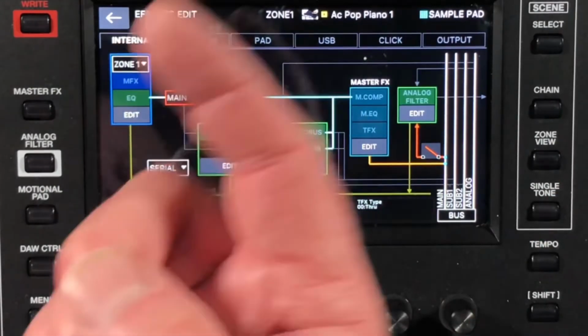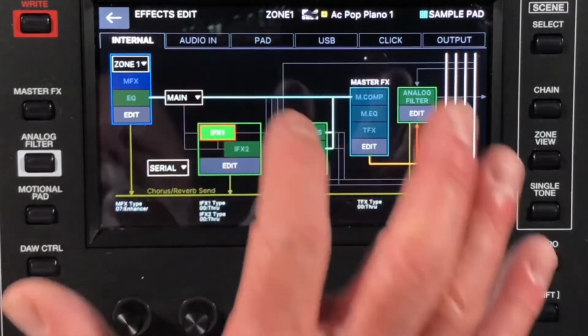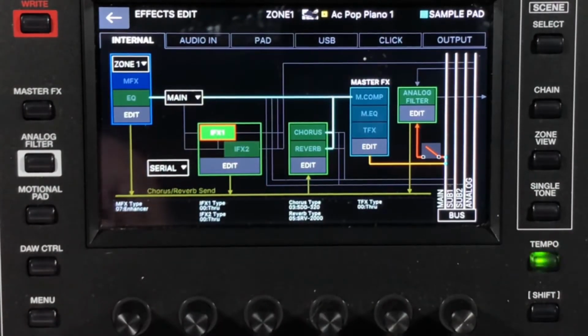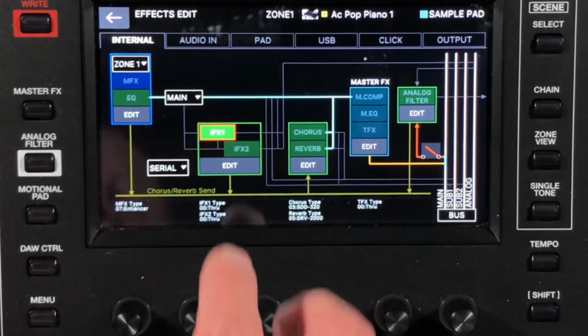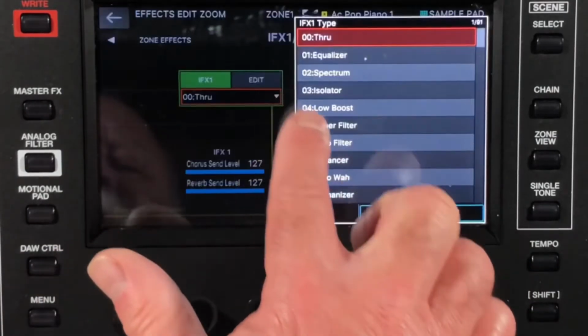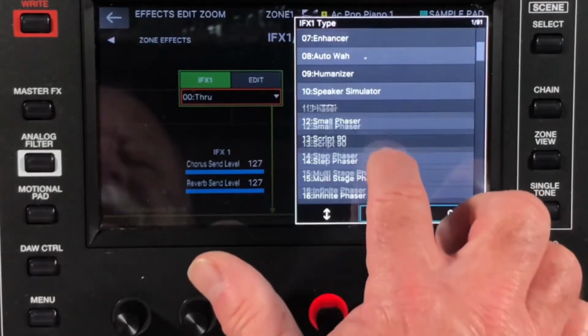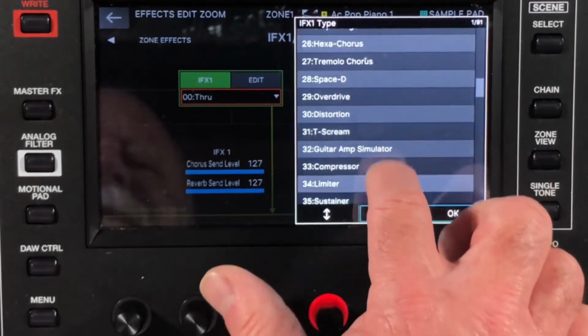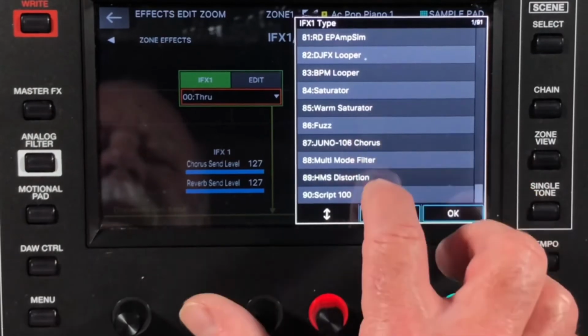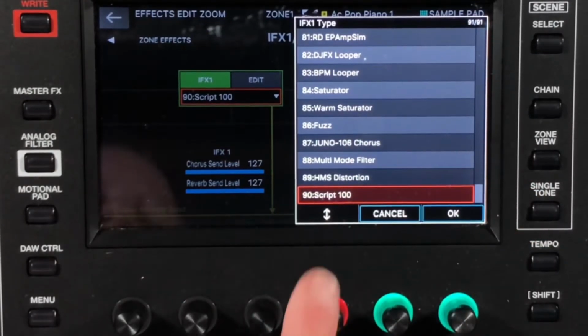So for instance, watch what happens. Let's see, if I turn on IFX1, and I play the piano now on zone 1, doesn't sound like it did anything, right? Well, let's hit the edit key, and we'll see. The first thing is that it's set to through. So, at least for the purposes of this demonstration, let's set it to something that's going to be really obvious so that we can tell when we're using an effect or not.